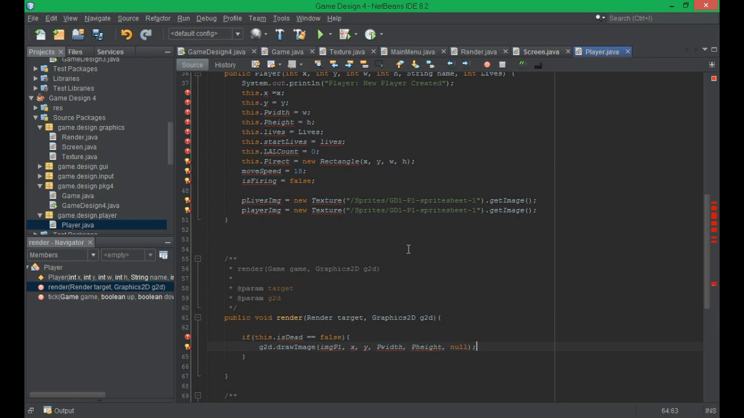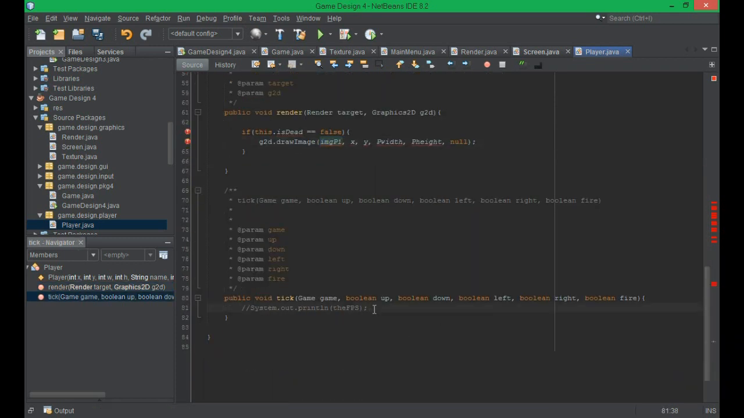In tick, if you change the suit of the player, you put image P1 to a different variable. So we need a line in tick that sets this variable up. Let me just copy this over to tick. Image P1 equals player image, player IMG. And we put it in the tick, not because it's a good idea, but because it might change.